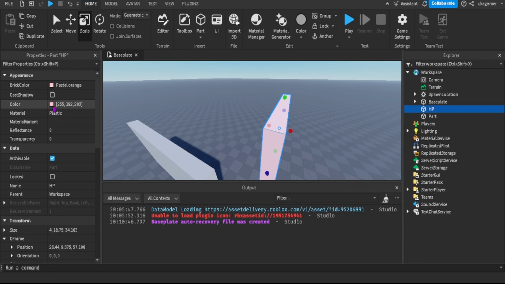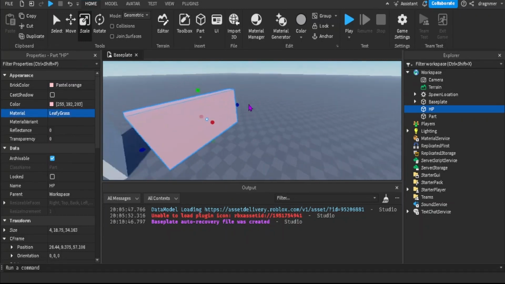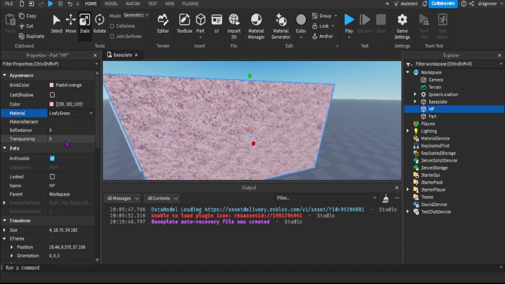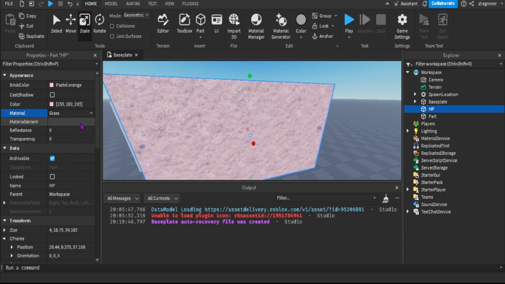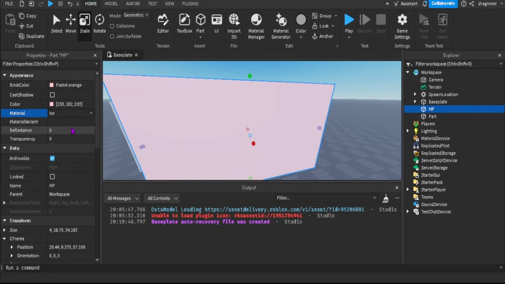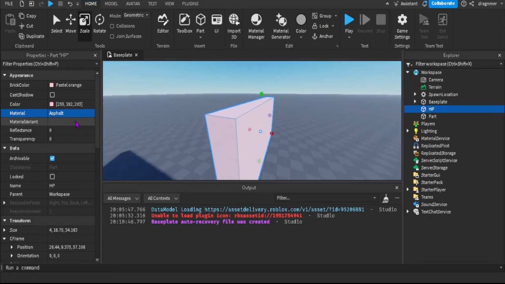Okay, so this is the most advanced version of setting the color of the part, and this is the material. Of course, you can just click this, press leafy grass, and the material just changes. You can press glass, grass, and then you can put ice. All this is the properties of parts, material and the material variant. I'm not really sure of this because I've never used it, but you guys can check it out. I'll be explaining in the next video, so I'm really sorry if I don't.